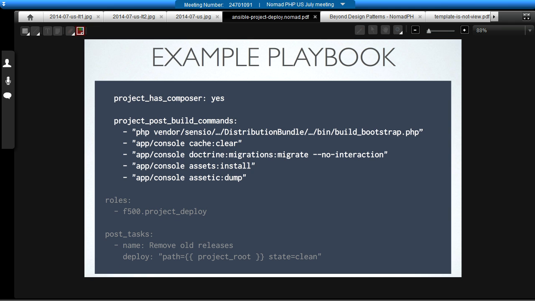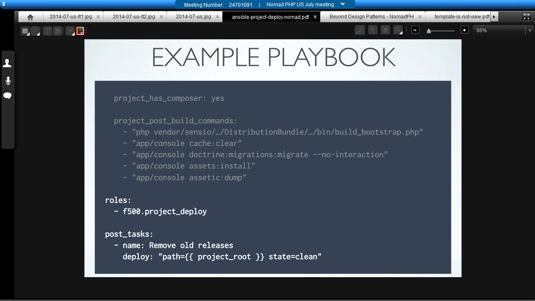And after that, we have the post build commands, and you'll see something similar to the example I showed before. A cache clear, assets install, static dump. So that's it. All the variables are set. And now we tell Ansible that there's just one role to run, the deploy role. And as a little bonus, the role has the capability to clean up any old releases that you have after a successful deploy. So if you add this post task, you tell the deploy module to run with a status clean and your disk won't clutter up.